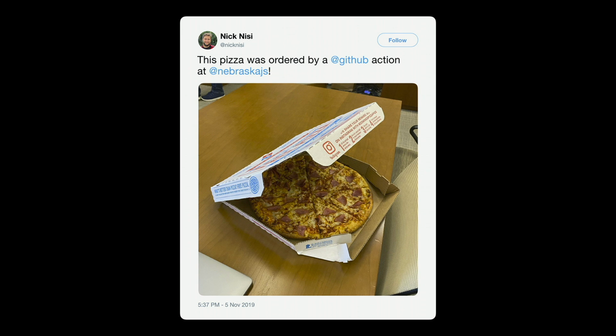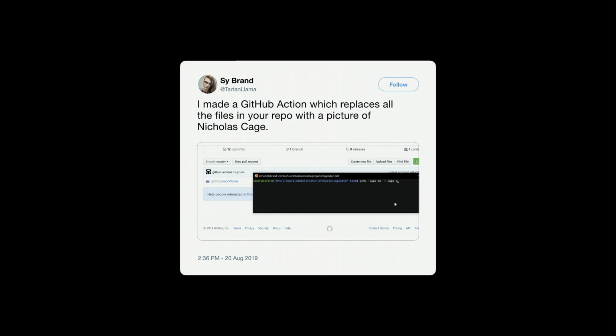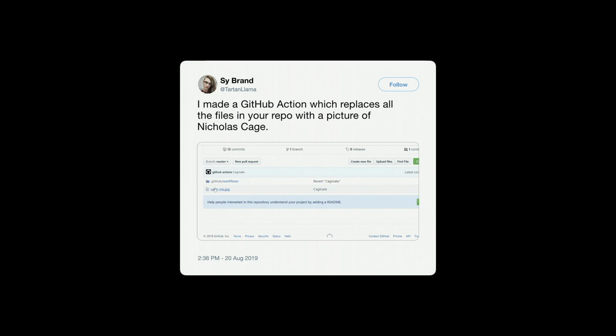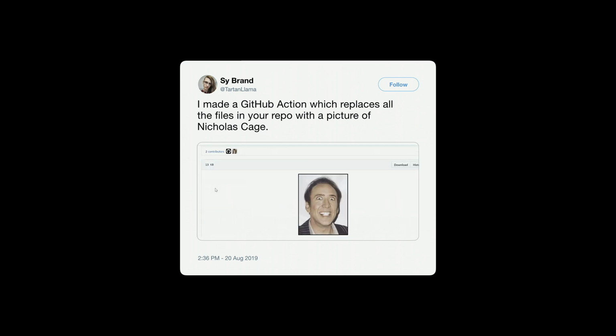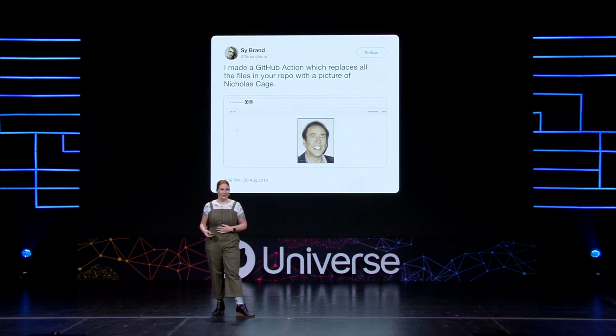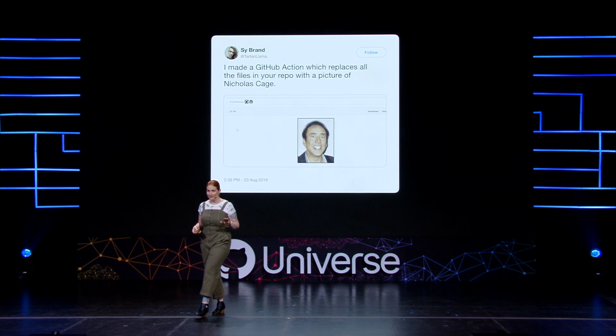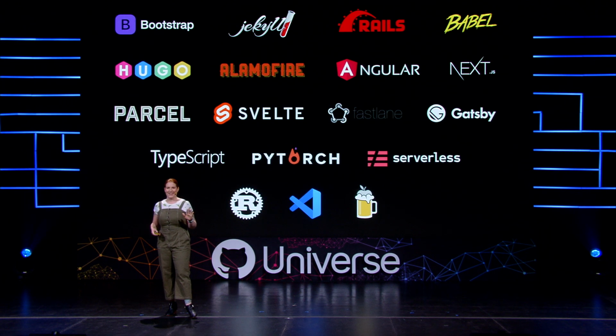But here's my favorite action that's been created. That's right, you can now use this action to change all the pictures in your repository to my favorite actor, Nick Cage. Have y'all actually used that one? It's awesome. But let me get serious for a minute.